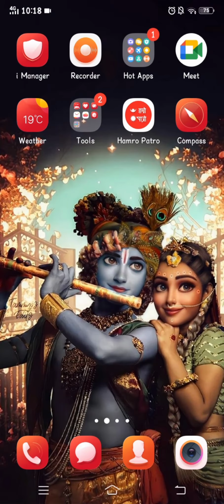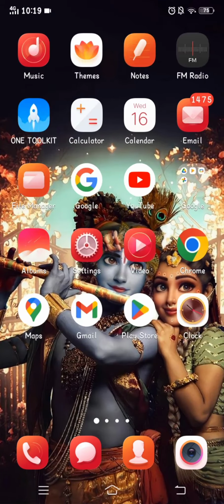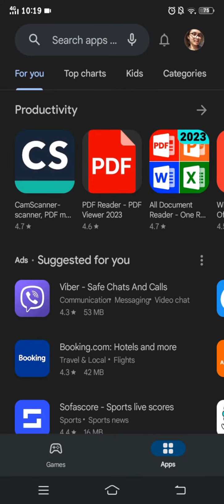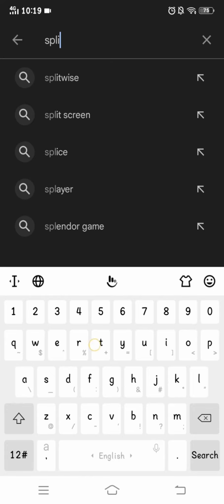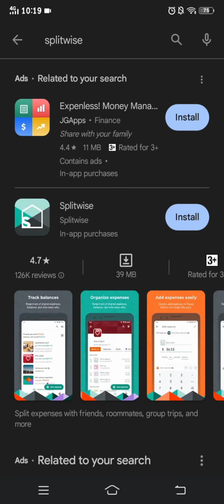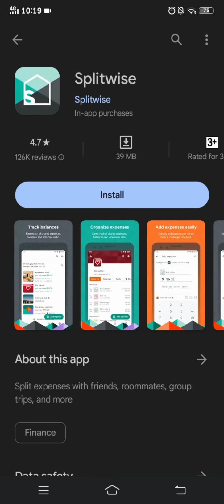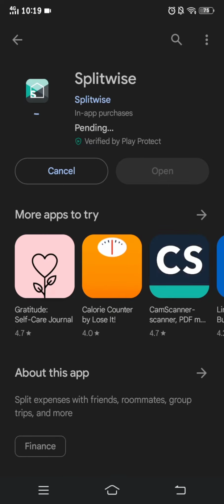So without any further ado, let's get started. First of all, we have to open Play Store. As you can see, there is one search button where you have to type Splitwise. Splitwise app will appear on your screen and you have to click on install. Within few seconds, your Splitwise app will be downloaded.